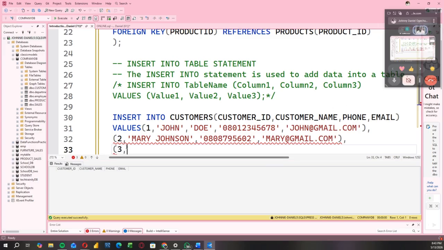So number three, we have David Smith. Then we have 081 1 2 3 4 5 6 7 8 9. I'm just using numbers randomly. Comma, let's just say david at gmail.com.